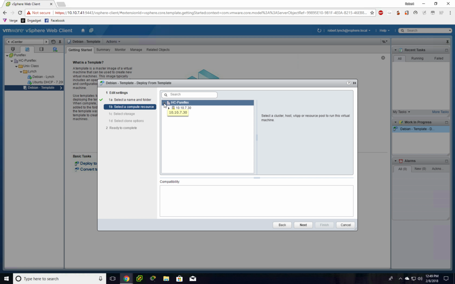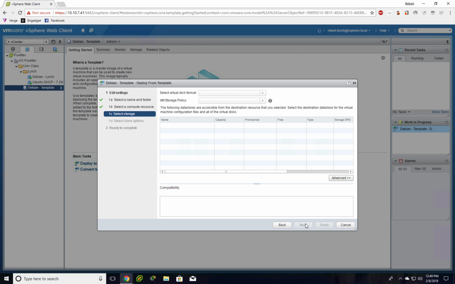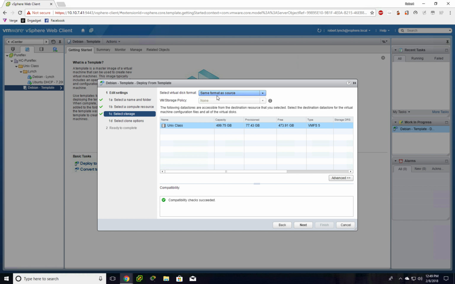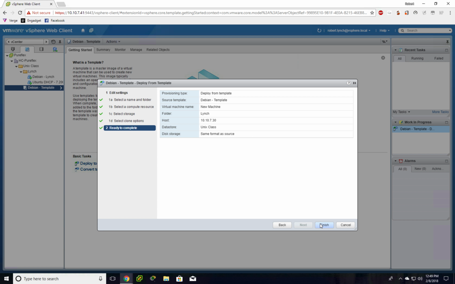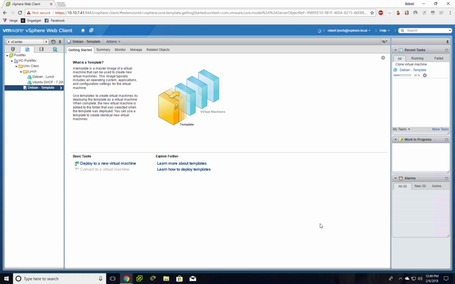And so for the computing resources, you need to drop down the data center and find this host. We're going to hit next. Virtual disk format is going to be the same. This is our data store that we're keeping it in. We're going to hit next again, next again, and we are going to hit finish.